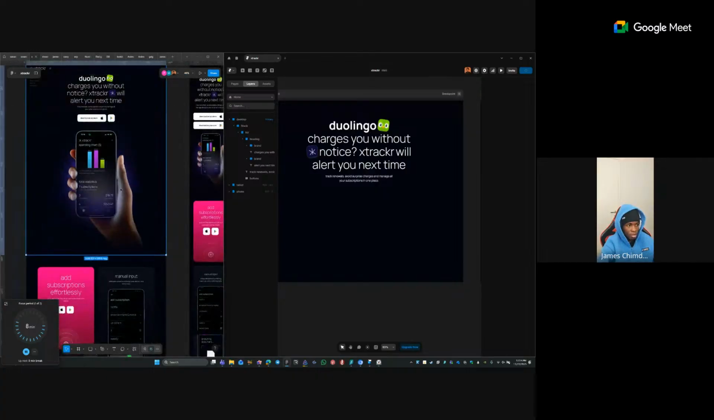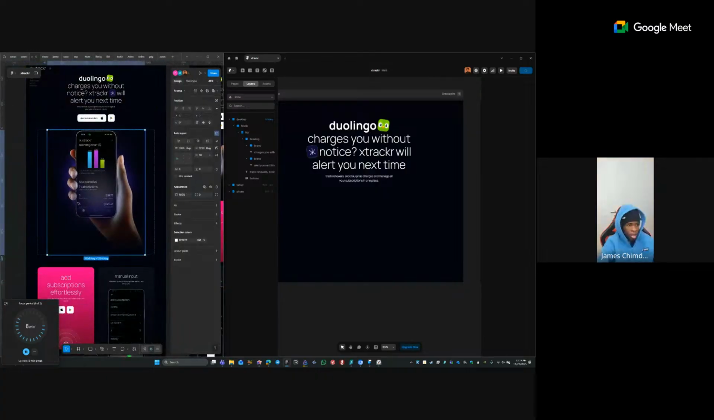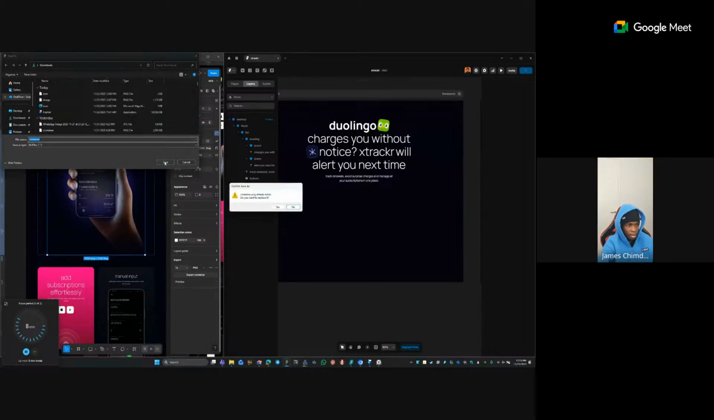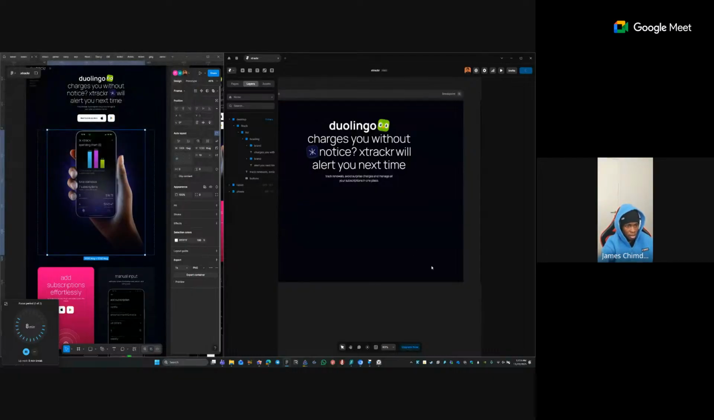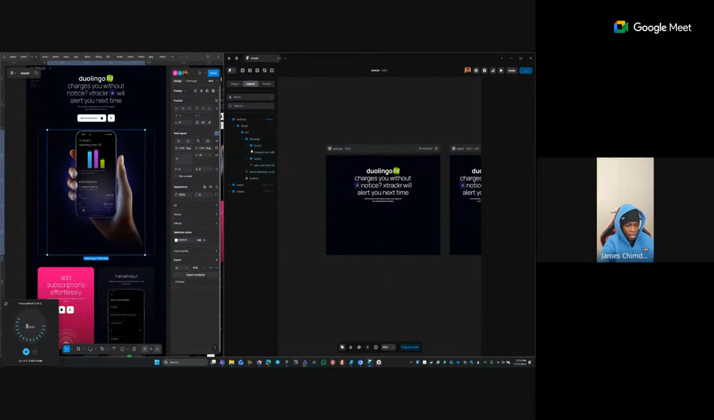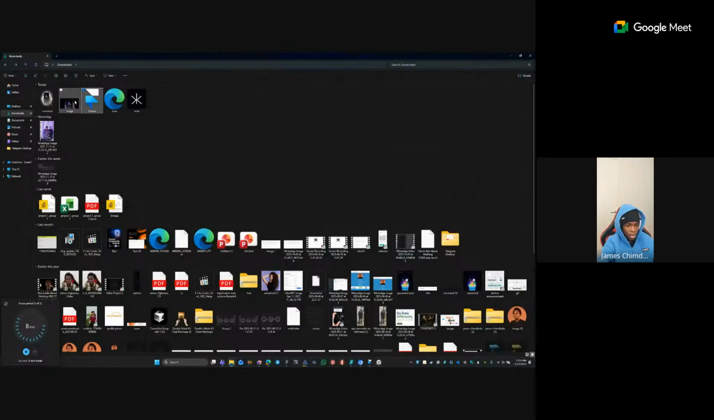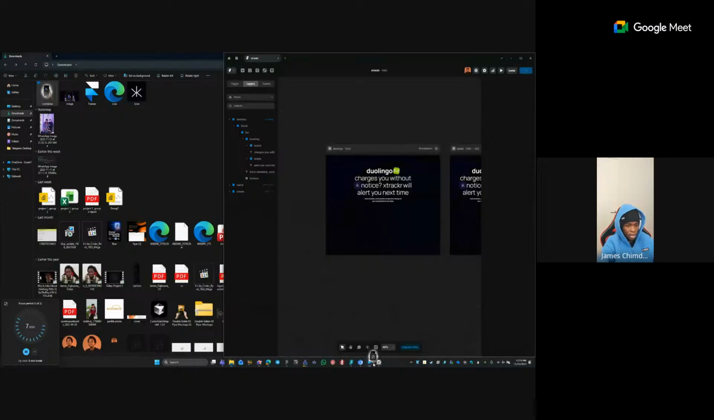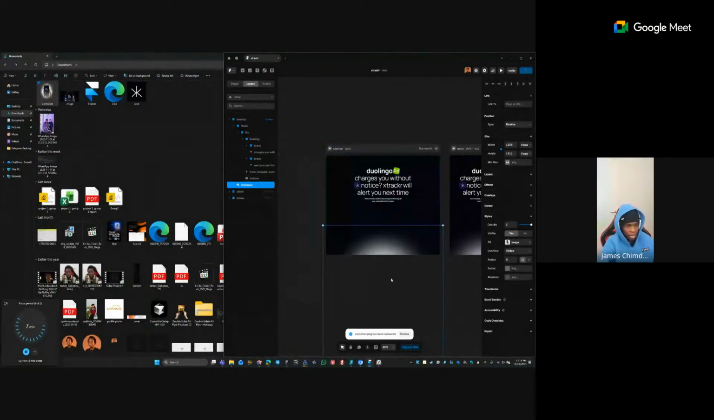Next is the image. I want to grab the image, and I think I can just export as a PNG, and that will be fine. Set the container to fit. Right. And that's bad. That wouldn't work. But let's see.